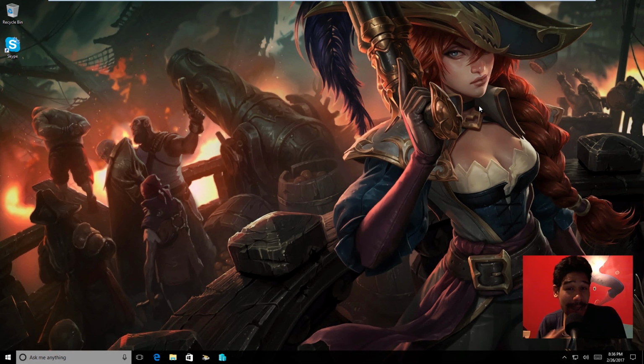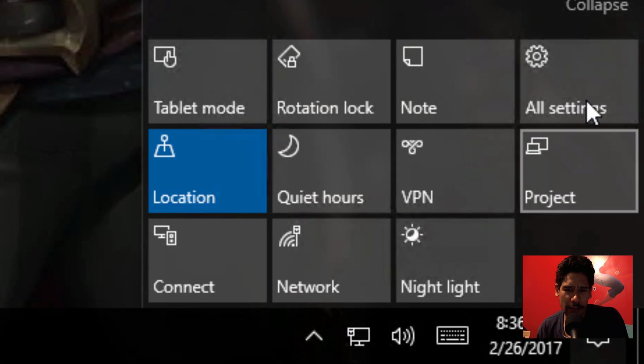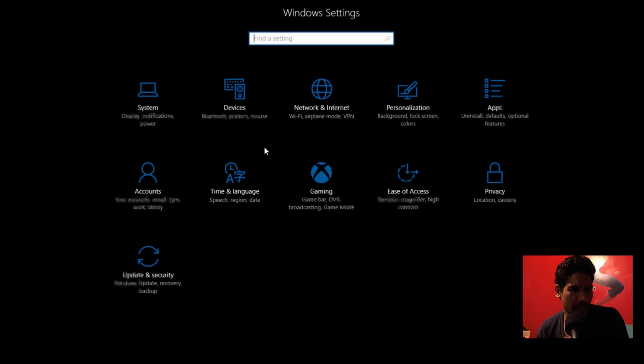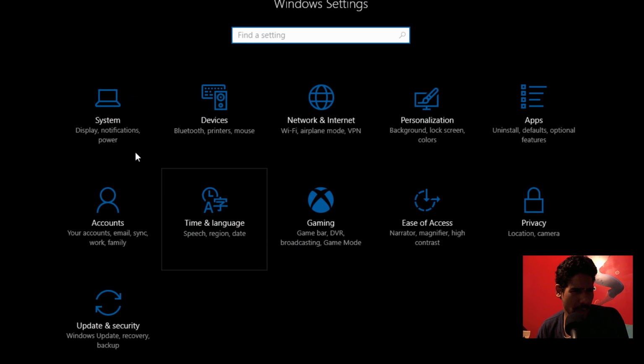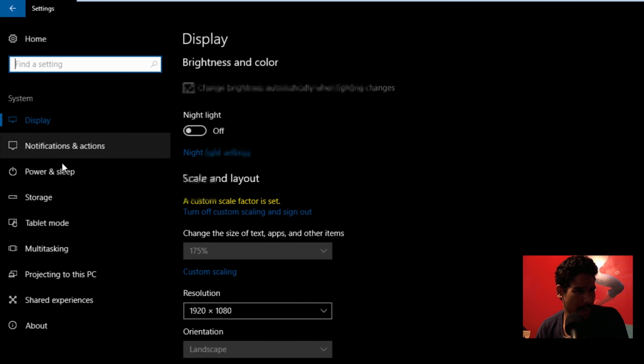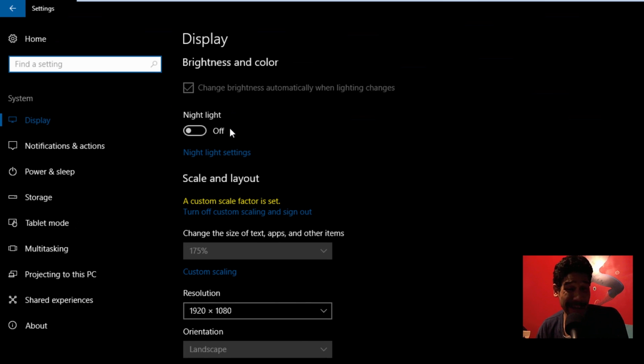Now, top number 9 on my list is the so-called f.lux, which is what we've seen within iOS and other systems like Linux. It allows you to change the temperature within your environment. If we go inside settings, all settings, then System, and go inside Display, they gave this nice little feature that's called Night light.